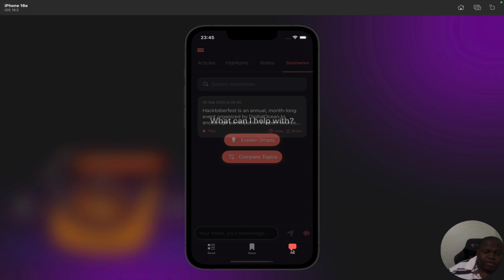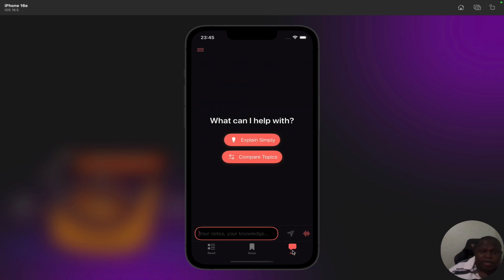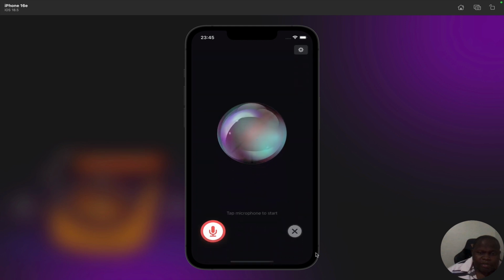And then last but not least, it also now adds a voice chat to the Ask tab. Originally everything was about typing, so you needed to type your question here. But now you can simply tap this other button, and this enables voice chat. Simply tap the microphone to talk.